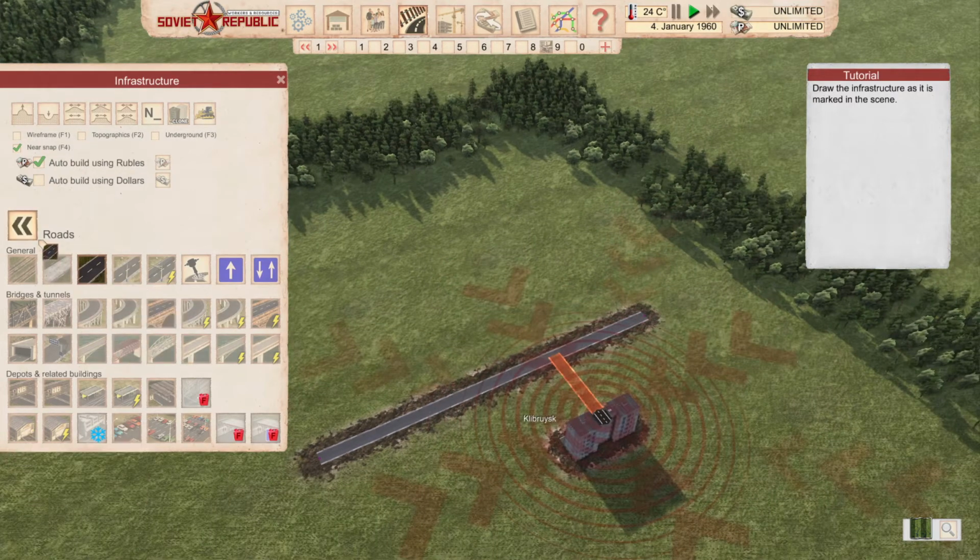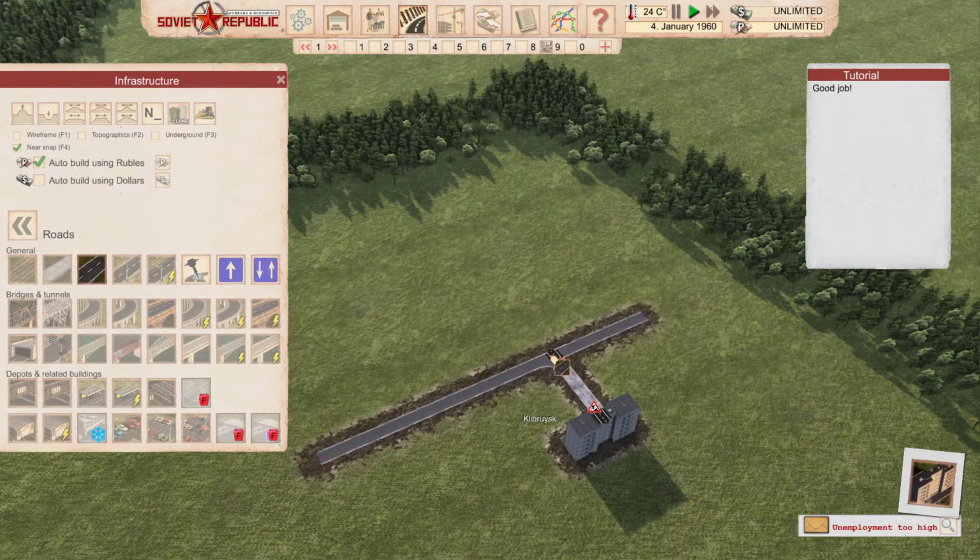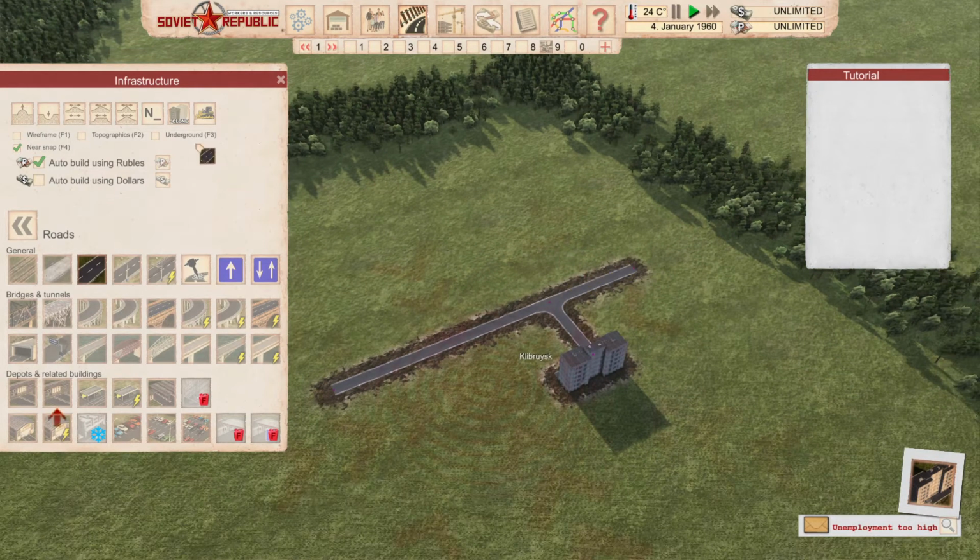Next thing is, it wants us to build another road that connects the buildings. So this is how you connect your buildings to the main road. We're using the wrong road there, but you can use whatever one you want in your home city. And then again, like that. And then your road is built.